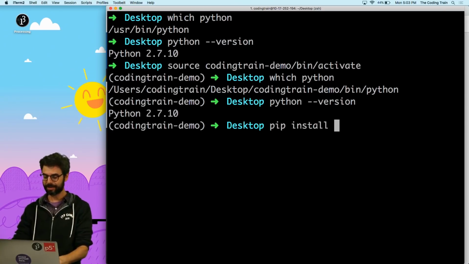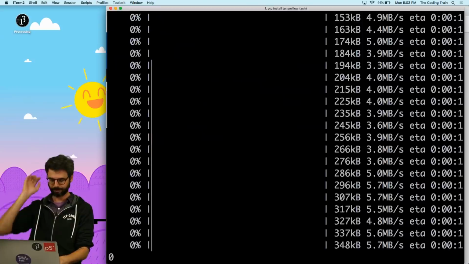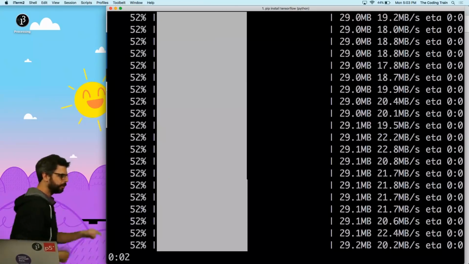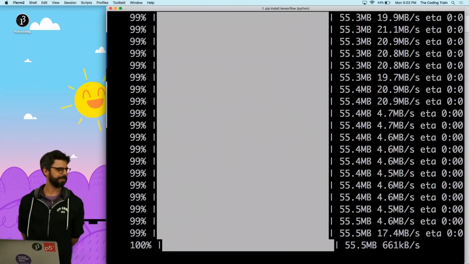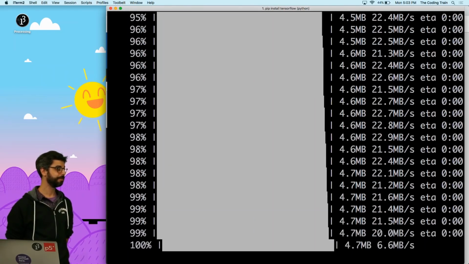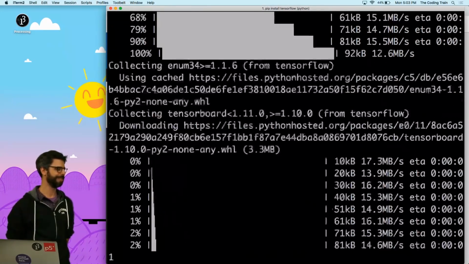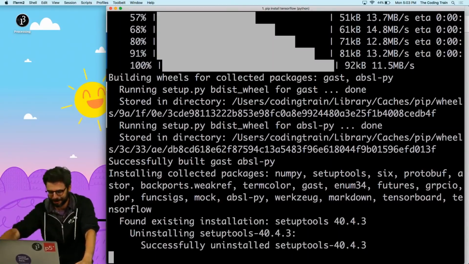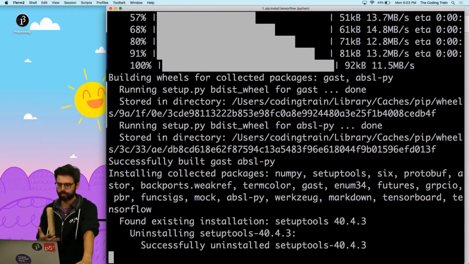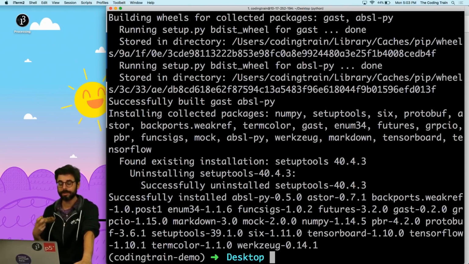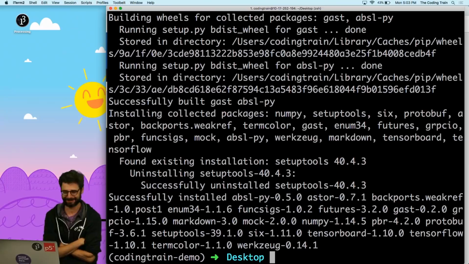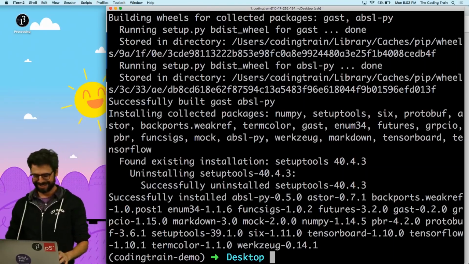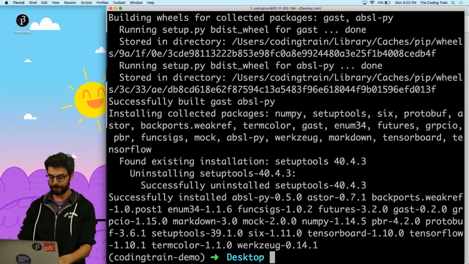But now let's say I want to install TensorFlow. If I say pip install TensorFlow, and it's finished. Oh, and it's installing some other dependencies. It's going to take forever. Why did I pick this example? Imagine it's going to speed this up. Okay, it's done. All right, so it finished installing TensorFlow.